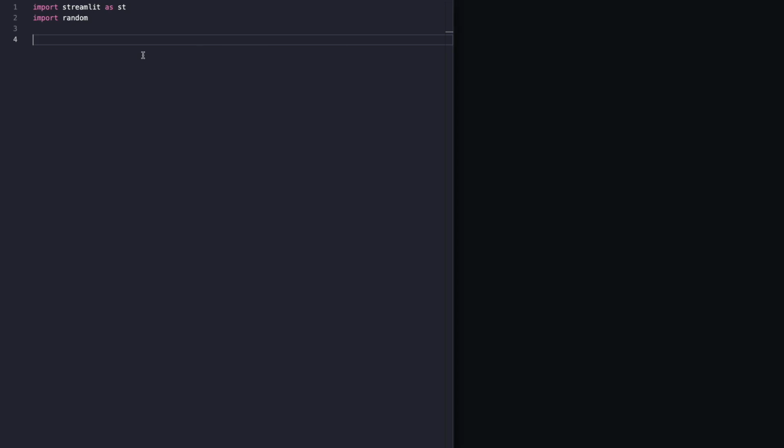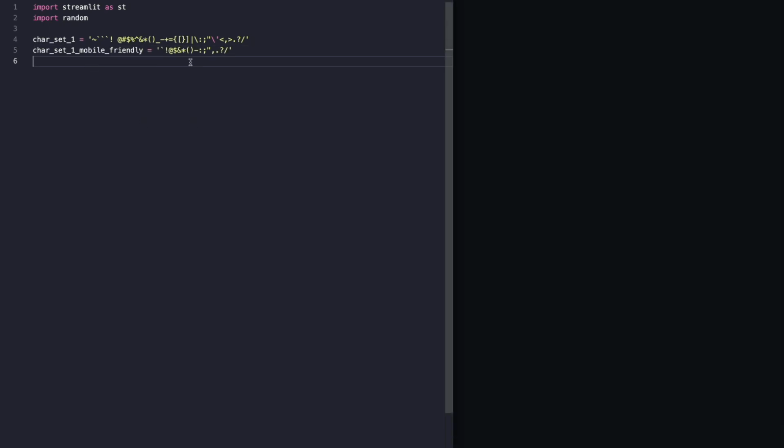I'm gonna create a new character set. This will be the non-numerical and non-alphabetical characters, special characters. And I'll create a mobile-friendly version of it as well, which is basically when you go into your phone and try to add some special characters. These are the ones that are showing up in the first page of that screen. And the second character set will be the numbers, uppercase letters, and the lowercase letters.